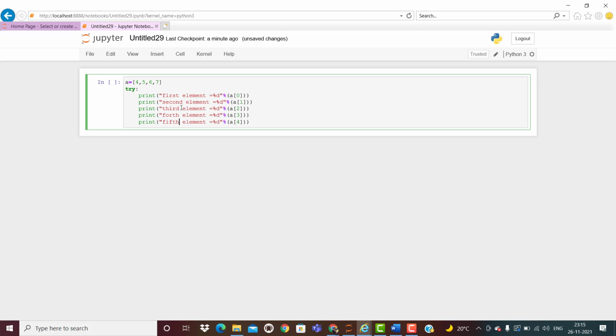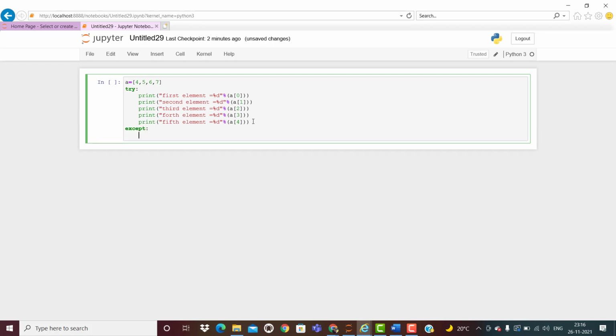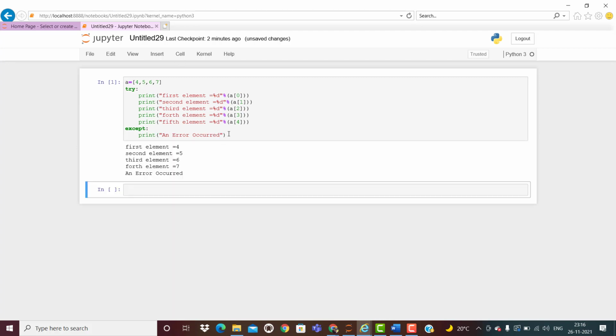So here the fifth element is not there. That means an error occurs. So here I'm going to write except, and here simply I'll write print, error occurred. So let me run this one.